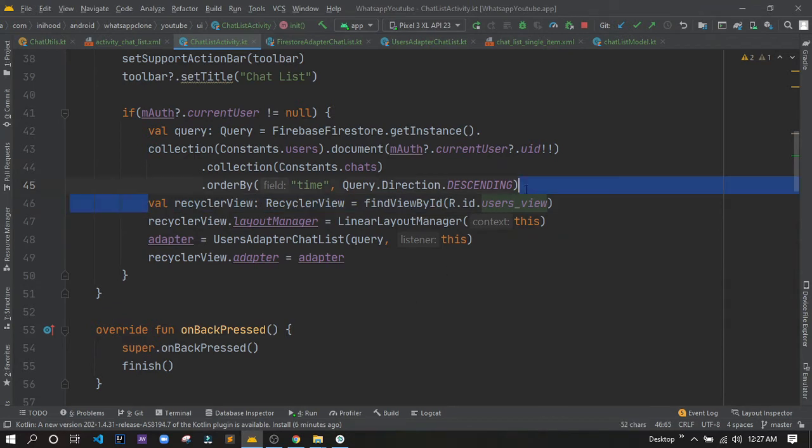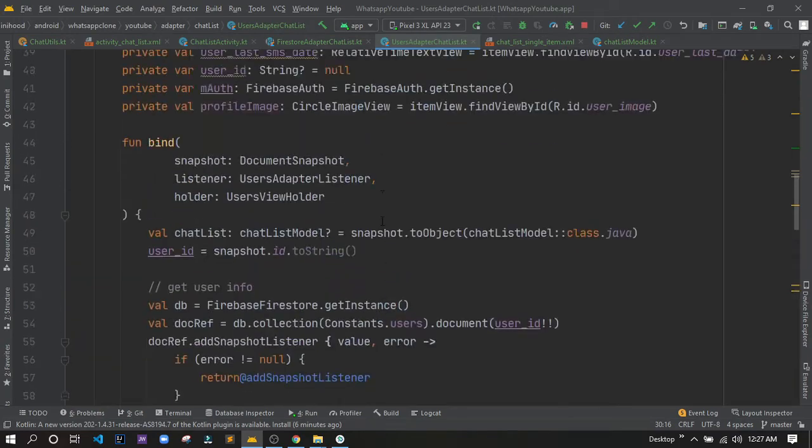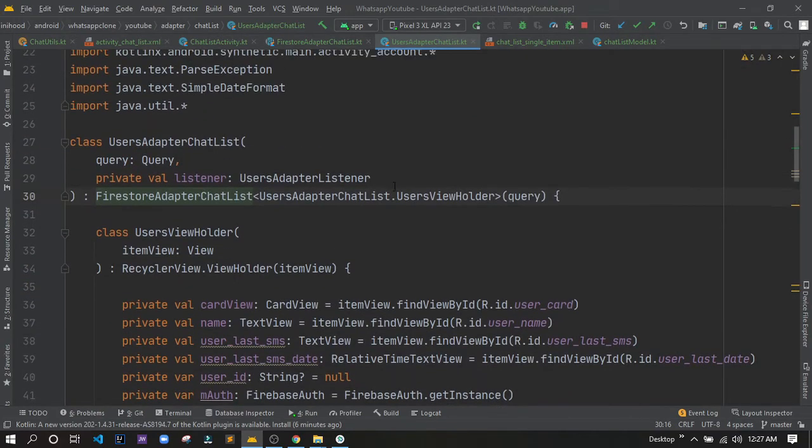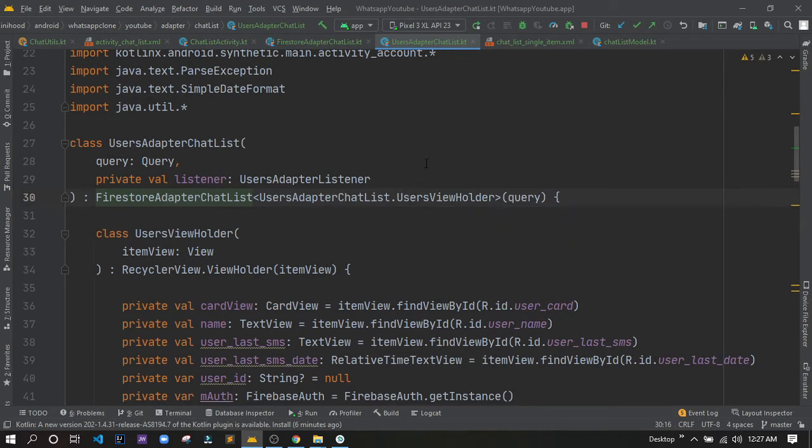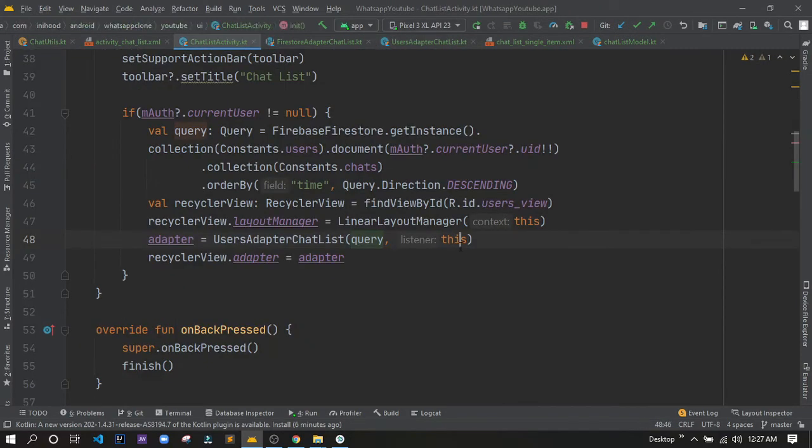And then we initialize the recycler view and the layout manager, and then we assign the recycler view an adapter. The user adapter chat list has a constructor, and the constructor takes two arguments, which are a query and a listener, which is this one. So we just pass that in here. Then we assign the recycler view an adapter.